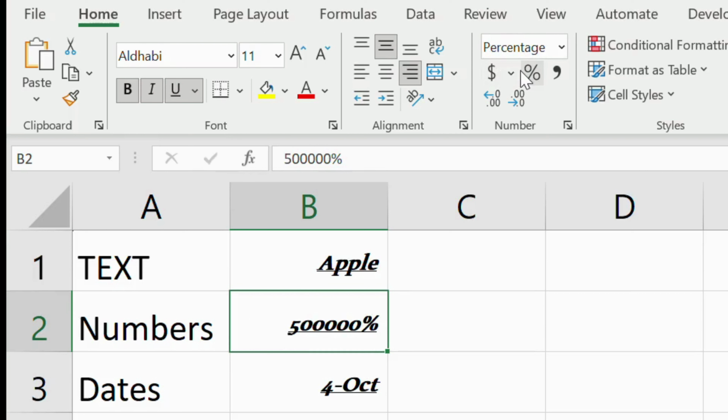Using the Format Painter tool. The Format Painter tool is a handy feature for quickly applying formatting from one cell to another. Here's how to use it. Select a cell with the desired formatting, e.g., font style, cell background color. On the Home tab, find the Format Painter button. It looks like a little paintbrush in the clipboard group.